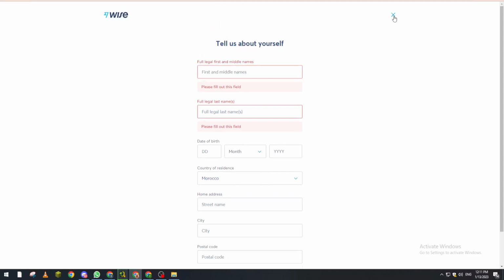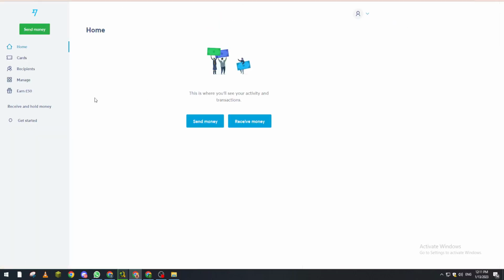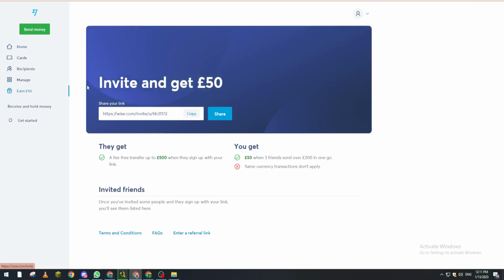There are other ways to add money to your account, which is without sending money from your bank account directly to here, you can send it from PayPal to Wise. Also there is this earn 50 bucks or 50 euros whenever you invite a friend and they send over 200 in one go. So when they send 200 euros in one go, you will have the 50 euros in your account, guys.